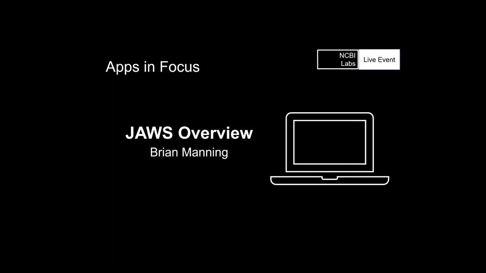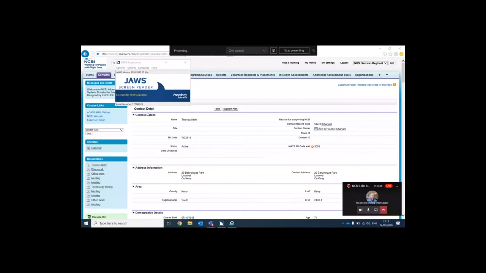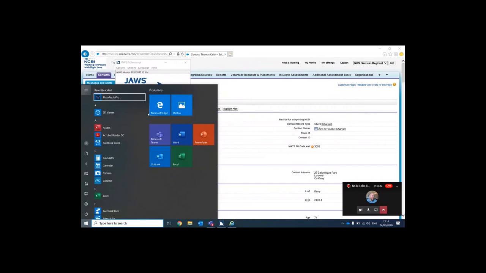JAWS Professional. Yeah, perfect. Sorry about that, lads. So again, the screen reader will literally echo anything that's on the screen. So if I hit my Windows key, it brings up my start menu. Search box edit. So if I arrow down, I'll hear all apps, Max Audio Pro, 3D Viewer. Okay. So escape. You can hear everything. So as I arrow down, JAWS echoes everything as I arrow down through my list of menus.